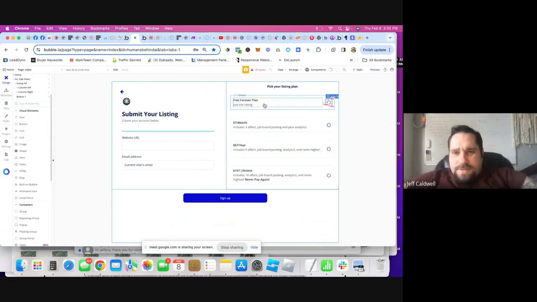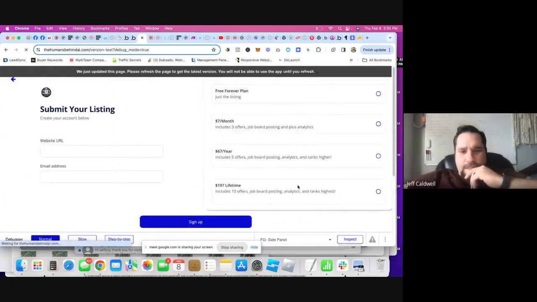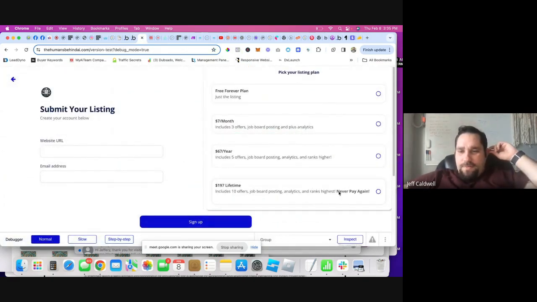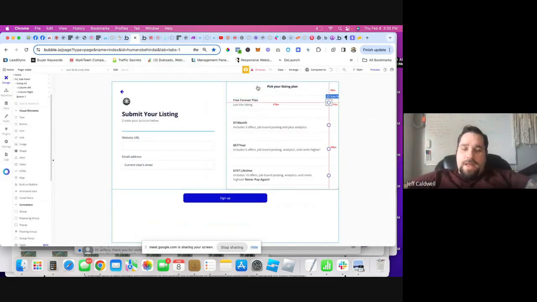All right, so let's see. I do like it simple. I kind of want to sell this a little bit more. Why don't these highlight? Yeah, let's make it where it's highlighted.